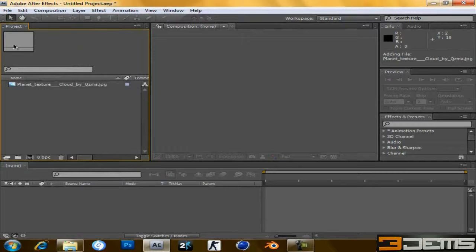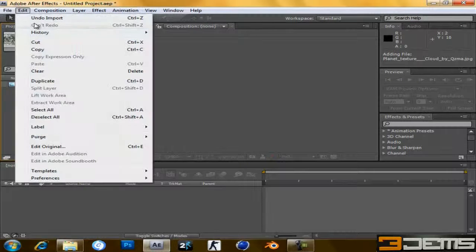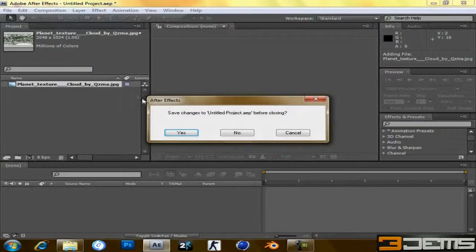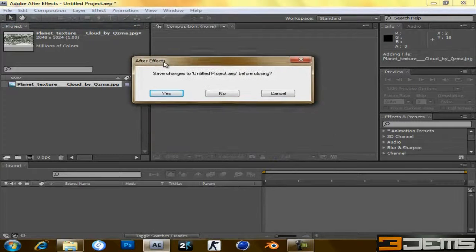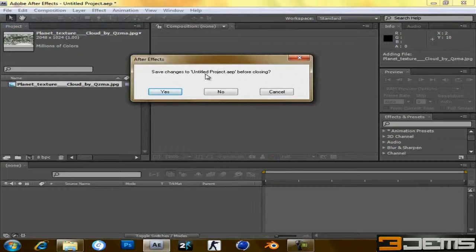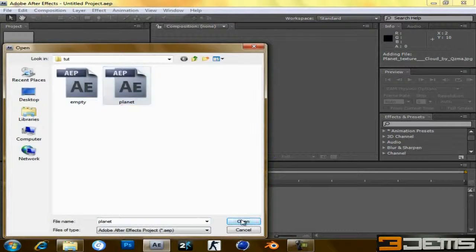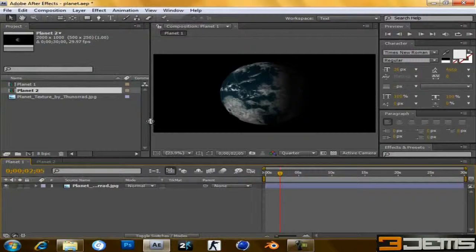And keep in mind another thing, that you can work with only one project at a time. If you try to open another project while working on the current project, you will get a warning asking if you want to save the current project or not, because After Effects is going to close it. So if you open a new project, the previous project is closed automatically.